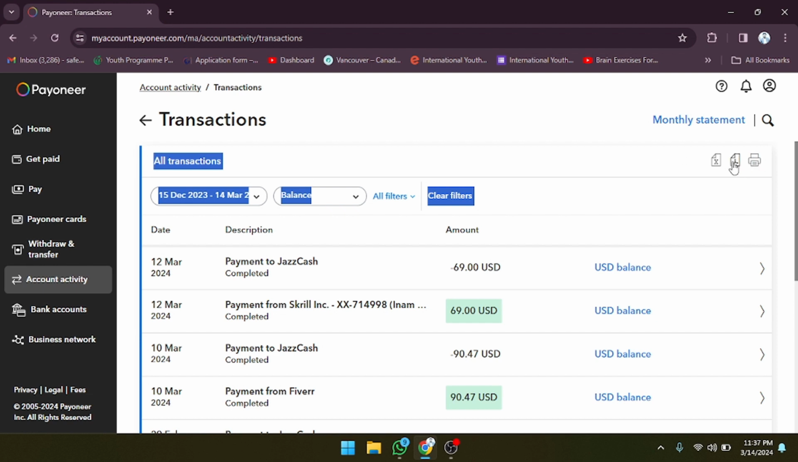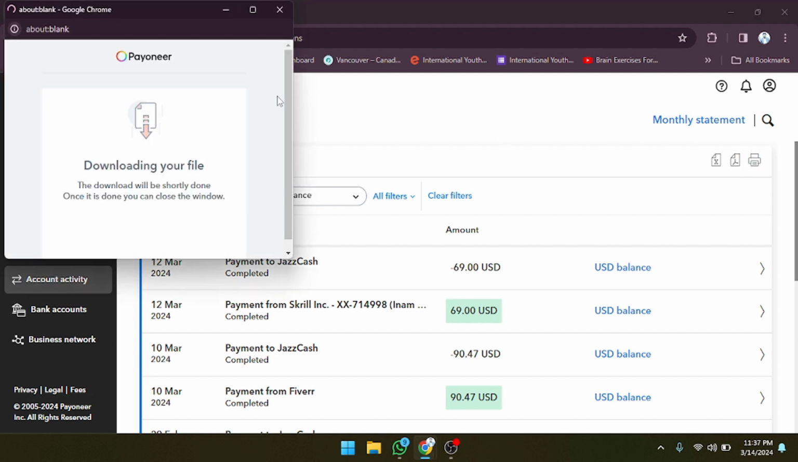For example, if I want this in PDF, I click on this and it will be downloaded in PDF format. If you want to print it out, you can also do that. It's up to you. You have to click on this print option. And if you want this in Excel format, you can also do that. You have to click on this and it will be downloaded.